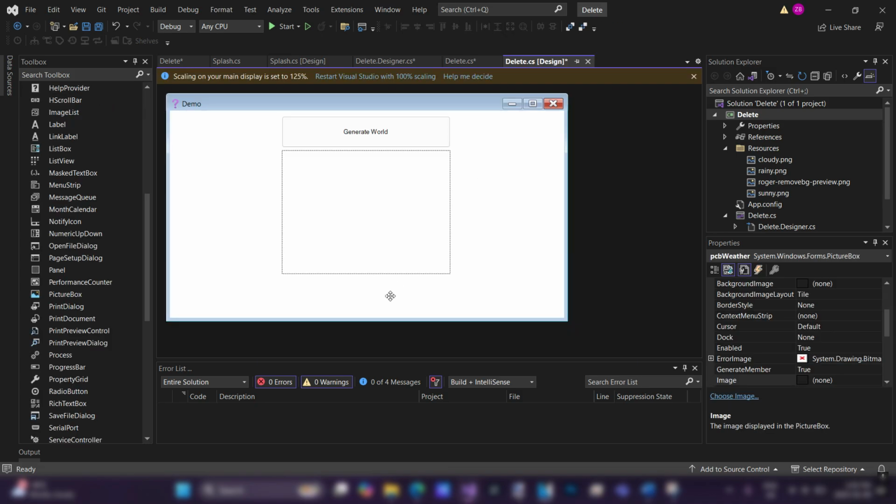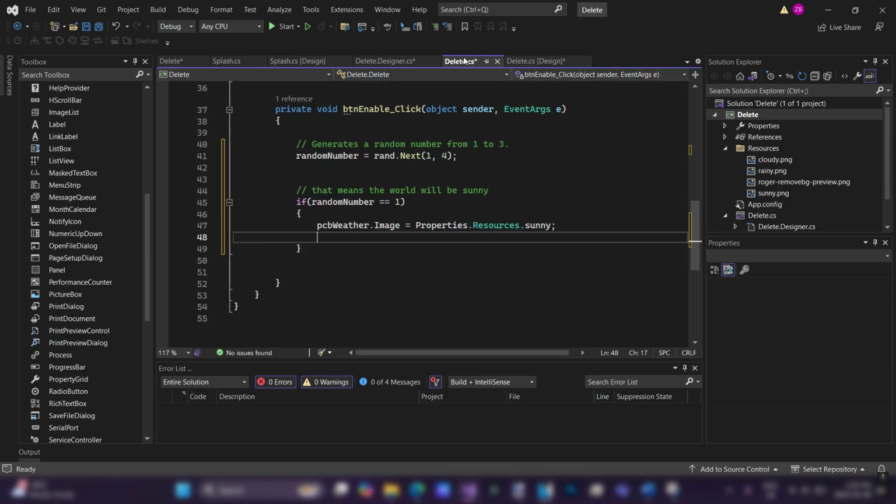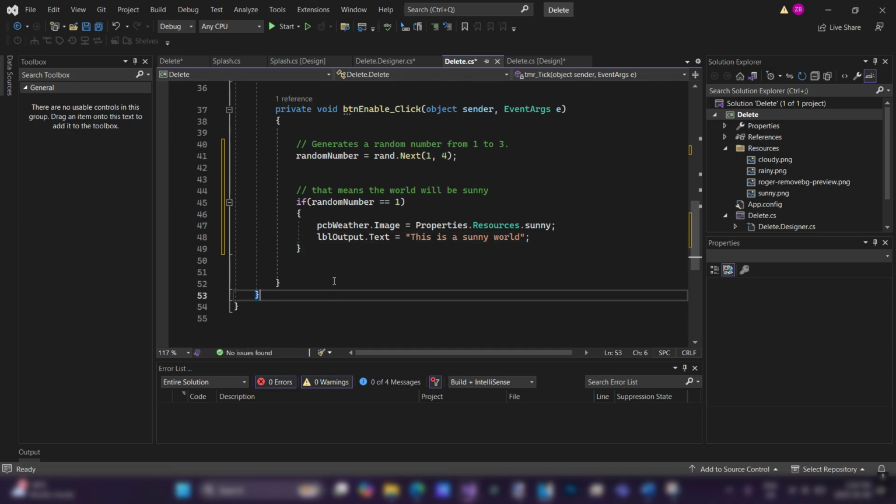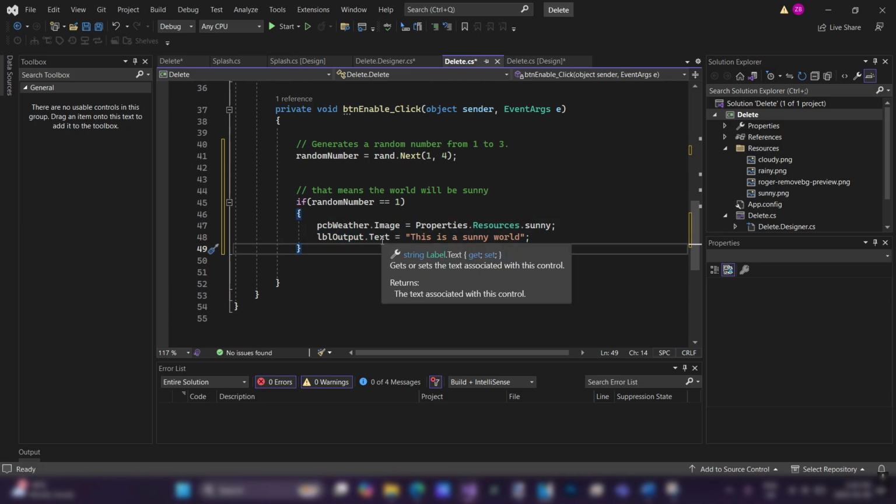I've also got a label down here with no text in it. So I will say label output.text equals this is a sunny world. I don't know, something like that. I have created an if statement. This if statement will check if the random number is equal to 1, and if it is, we make a sunny world. Now this isn't the only condition.